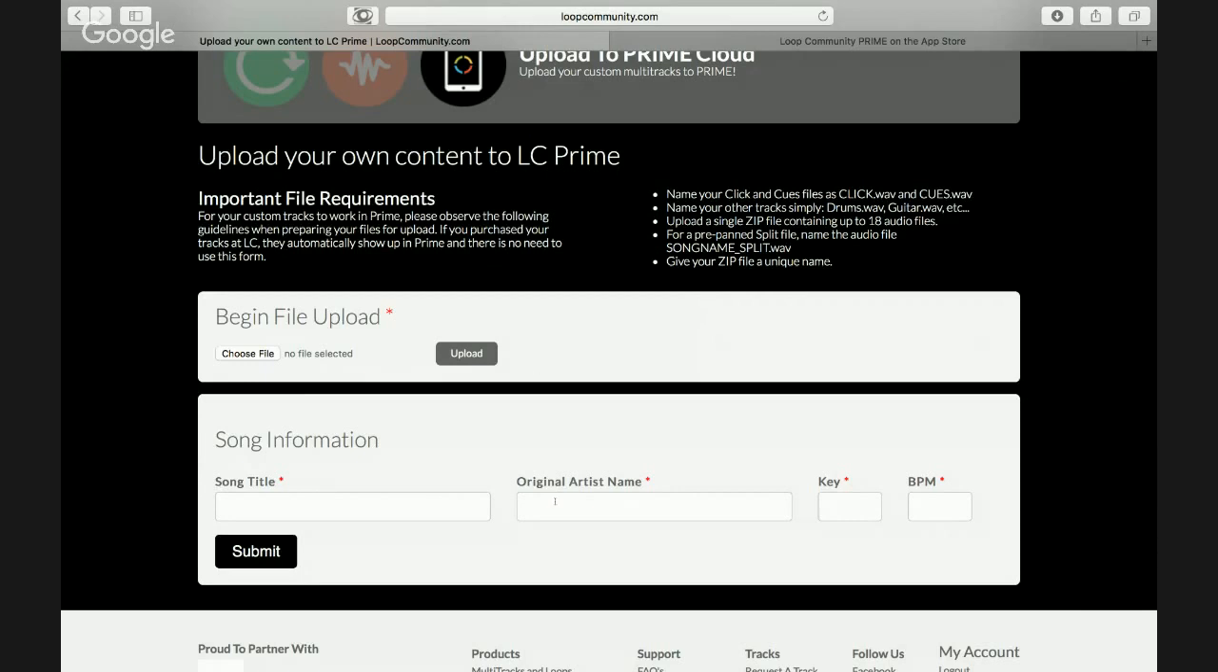You have all your guidelines over here on how to rename some things, and you'll put your information in here: the song title, who the original artist was, the key and the BPM. Once you have these filled in, you'll click upload. There'll be a blue bar that starts to load the audio. When it gets all the way to 100, you'll see it here, and then you'll click submit.